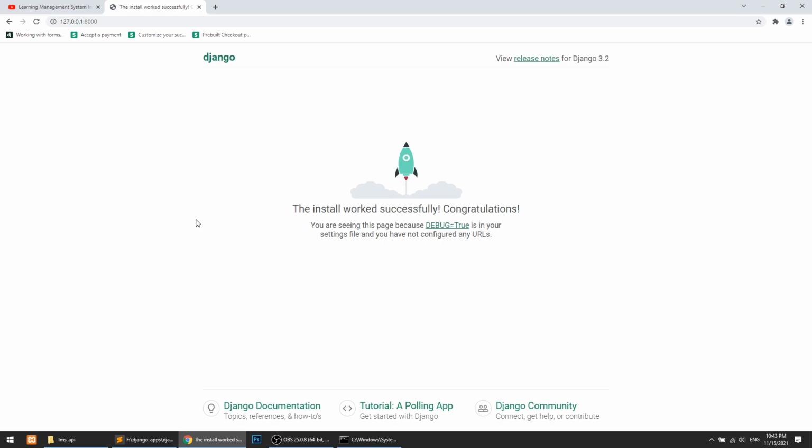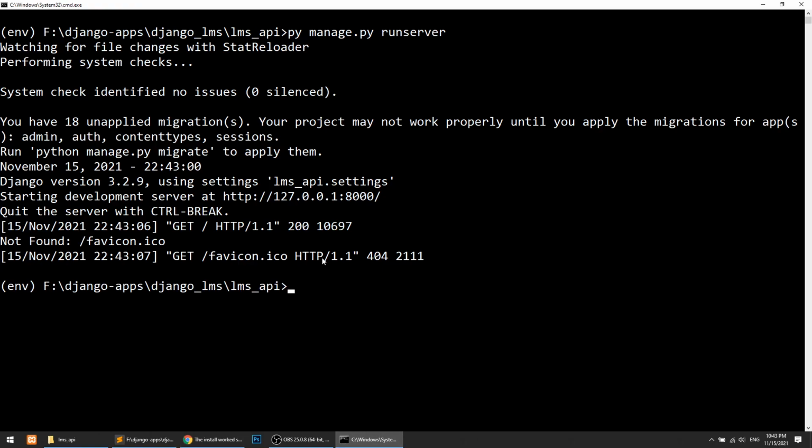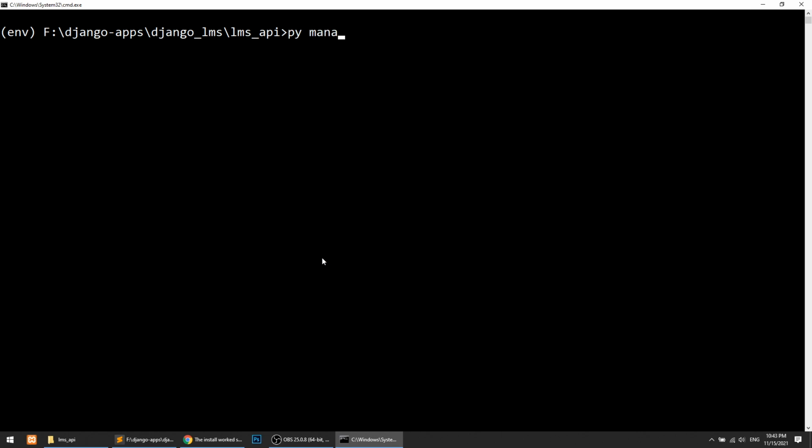Now let's set up the admin panel. For creating the admin panel, we need to migrate. Before migrating, I want to tell you something: when we install Django, it comes with some default models, you can say database tables, and this will by default use SQLite. So we will use SQLite in the whole project. It is the default database engine.